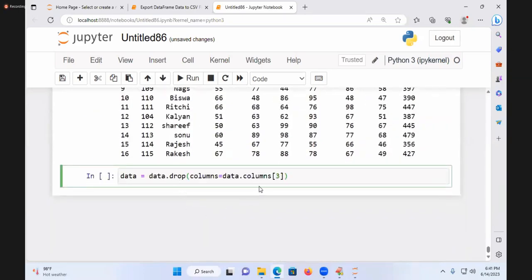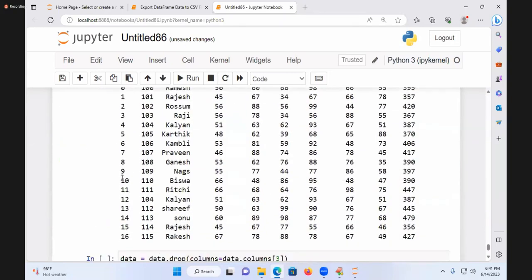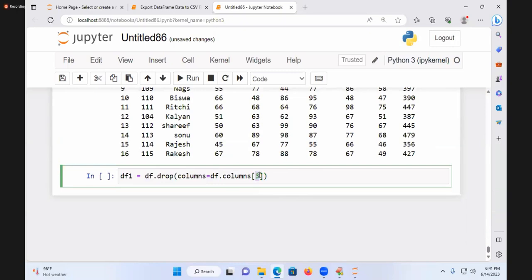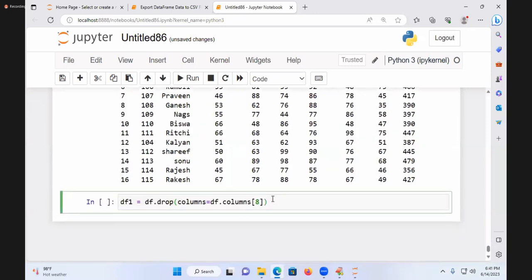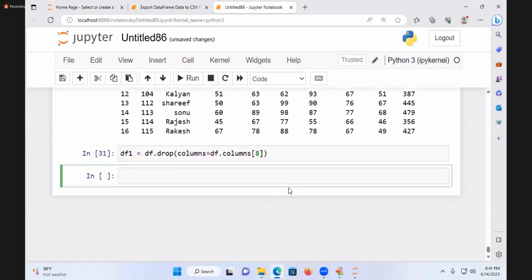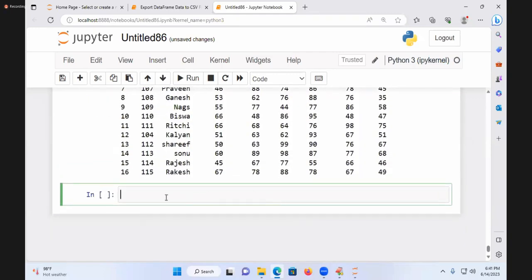Now what do I want to remove? Total I want to remove. How do you remove the total one? What is the last column? Say here, 8 I will pass it. Are you following? 8 or 9? So 0, 1, 2, 3, 4, 5, 6, 7, 8. So 8 you pass it. That's done. Print of df1. Total has gone. Following? Next.